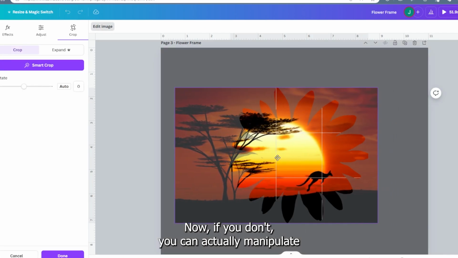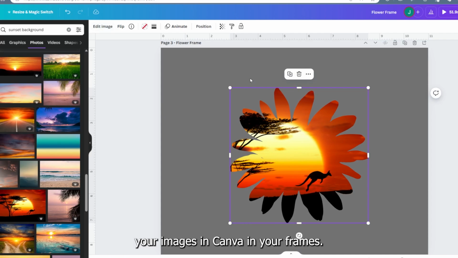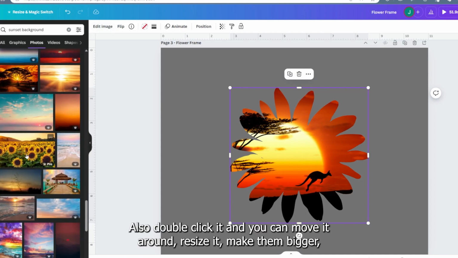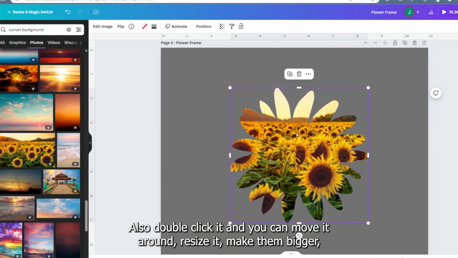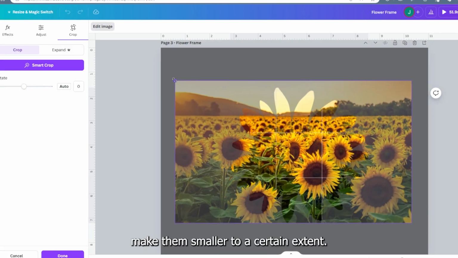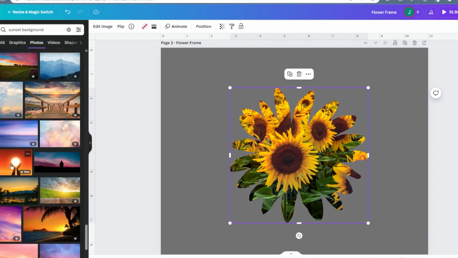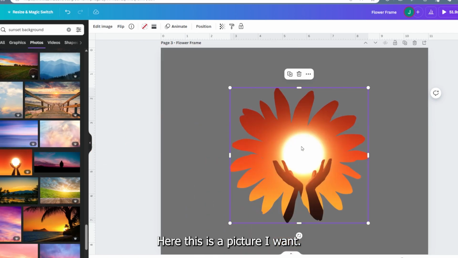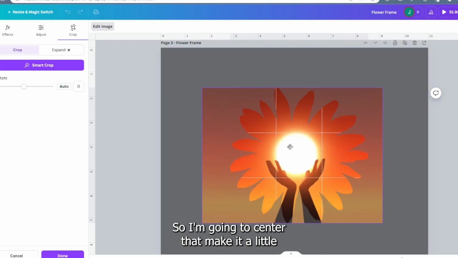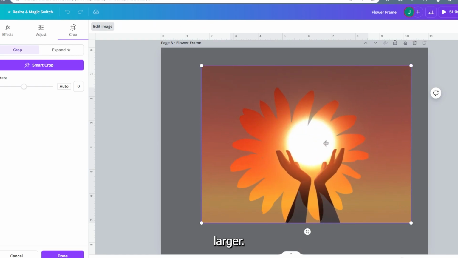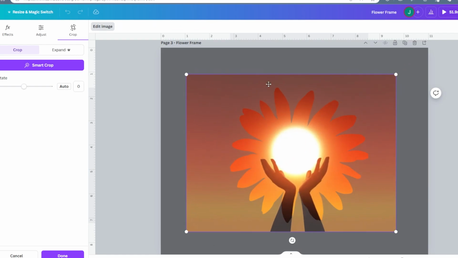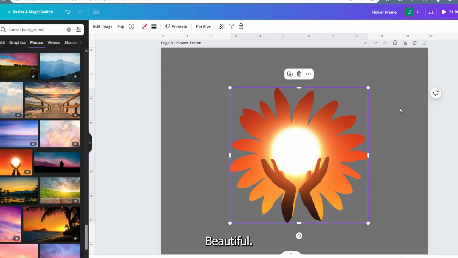Now, you can actually manipulate your images in Canva in your frames also. Double click it and you can move it around, resize it, make them bigger, make them smaller to a certain extent. There, this is the picture I want. So I'm going to center that, make it a little larger. Beautiful. All right, that's how simple it is to make a frame in Canva.